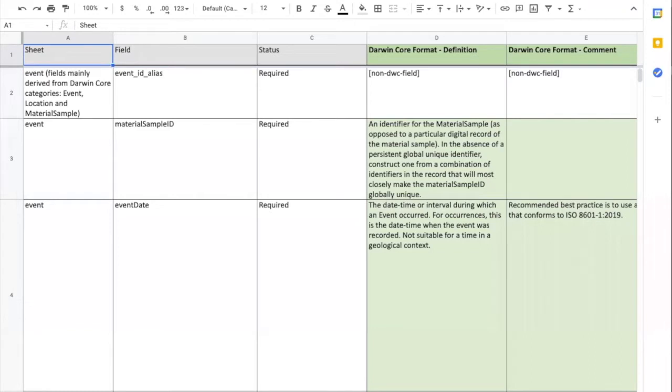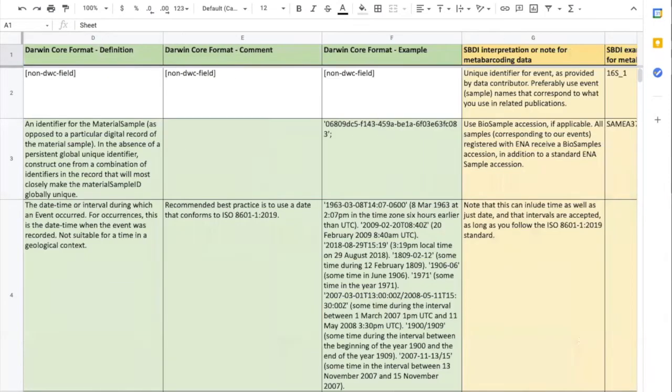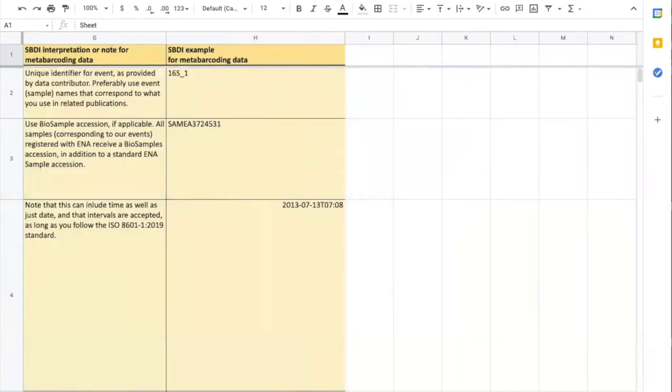So this is a spreadsheet file with 6 tabs or sheets, and 5 of these are for data entry and 1 is a guide sheet. And inside this guide sheet, there is a gray section, which is basically a list of fields as they appear in the data sheets and some notes on the sheets themselves. Then the green section is the original Darwin Core format definitions, comments and examples. And then we added a yellow section, which contains specific interpretations for metabarcoding data when applicable.